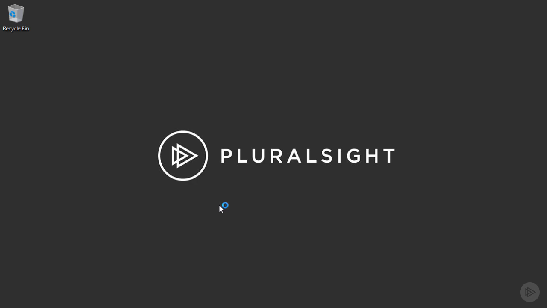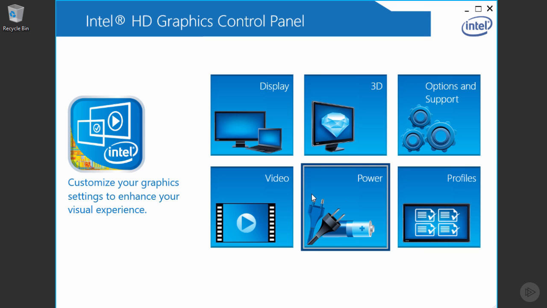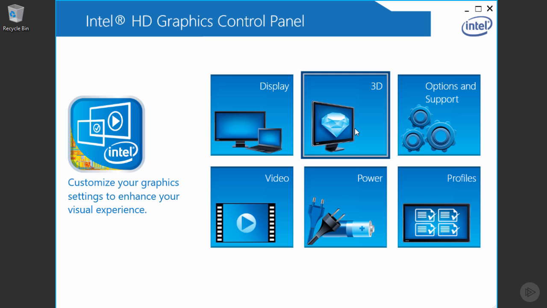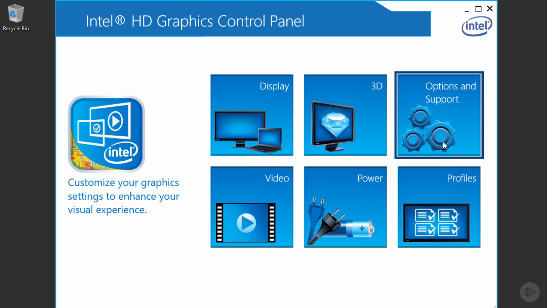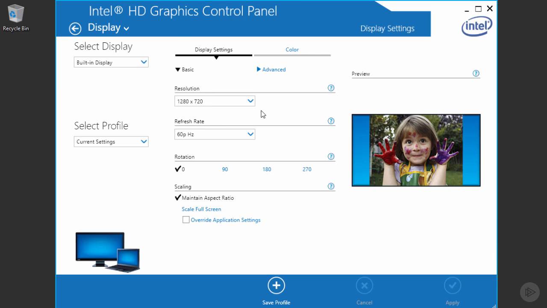And if I were to go, for example, into graphics properties, it'll start that vendor's specific tool, where I can configure things like display or 3D renditions, options and support, and so on. So if I were to click, let's say on display, it'll open up the display options for that particular adapter. And within here, I've got the same types of things I was configuring per display, like screen resolution. Now, notice here in the upper left, I can select between multiple displays that are connected, like the built-in laptop display versus an external display that I might have plugged in to my device.